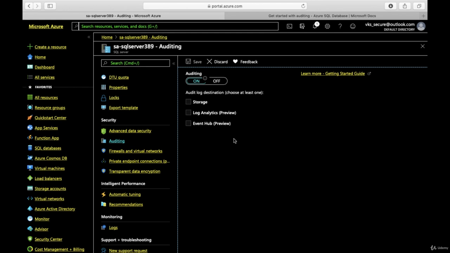So this is it, friends. In this lecture, we saw how we can enable auditing on our SQL database and SQL server and send the logs to a storage account, Log Analytics, or Event Hub.